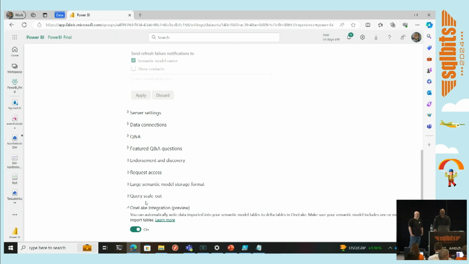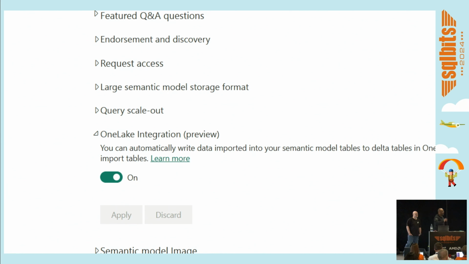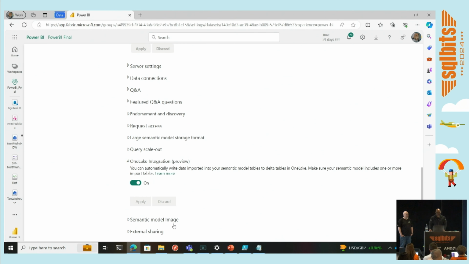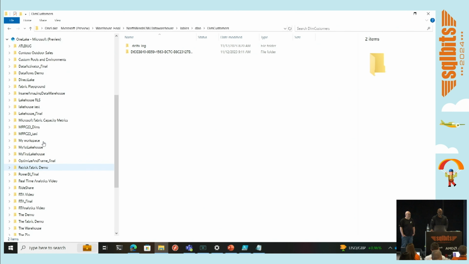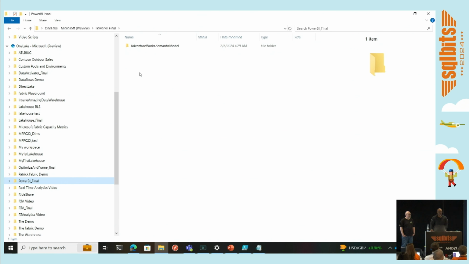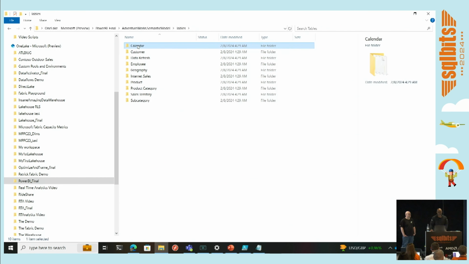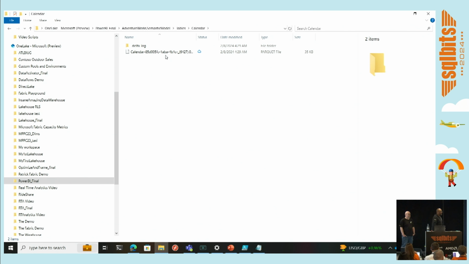You go to OneLake integration, and you can turn it on. Once you turn that on, guess what it does to your tables in Power BI? They're in OneLake. It makes them Delta Parquet files. If I go to Power BI Final, and I go to my semantic model, and I go to my tables, and I go to my calendar table, there you go. It actually makes them Delta Parquet files. So now we can take all our Excel files, import them into our Power BI model, get it back into OneLake, so I can create other things into another Power BI report, so I can export it back to Excel. No.